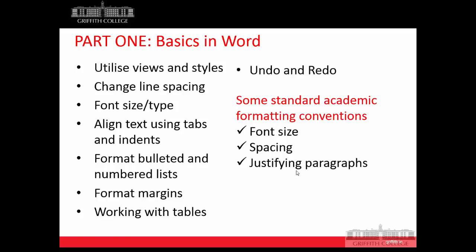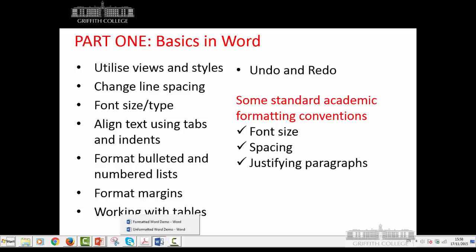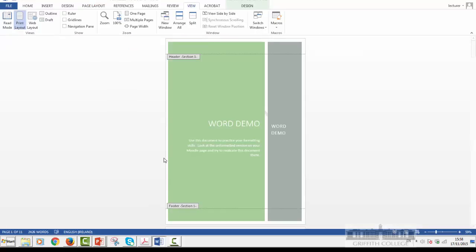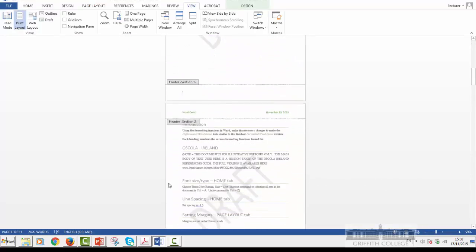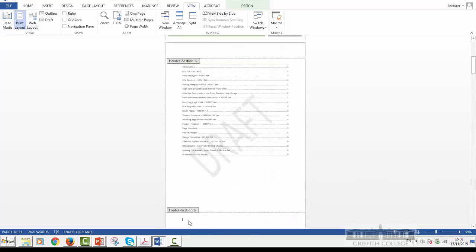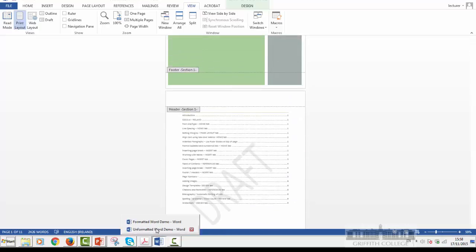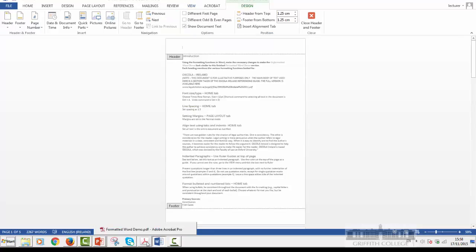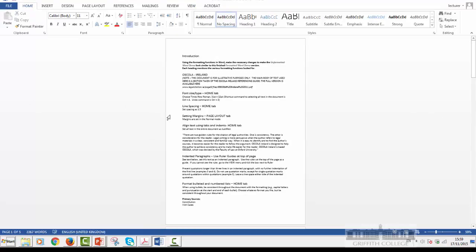Okay, the first thing I'm going to do is look at styles and views. I'm going to copy this document and have an unformatted version of it, just with the text. I'm going to work through this because I'm going to try to get it to look like that, and you can use that as an exercise if you wish.